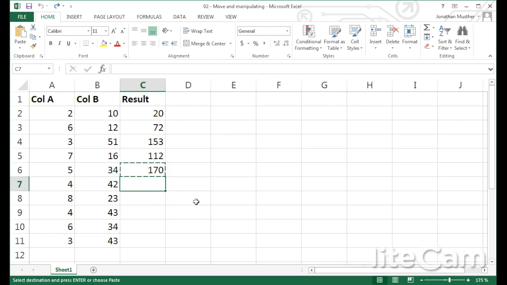Now let's undo that. And then let's cut cell C6 and paste it into cell C7. See, what's happened here is that Excel has moved the formula and it has left the references alone. Now, what Excel is doing is it's trying to make sure that if you cut and then paste cells, everything still works exactly as it did before. And we'll demonstrate that if we just undo that.